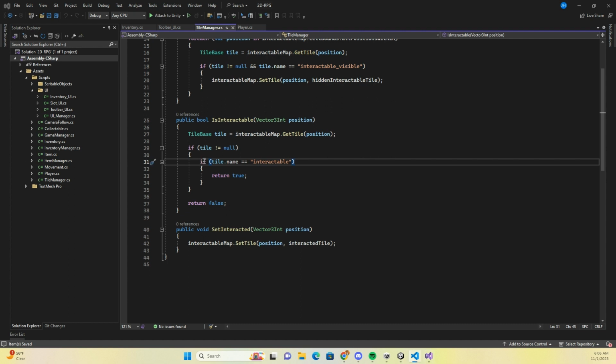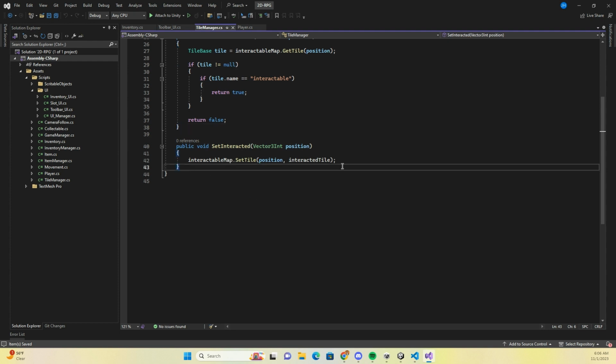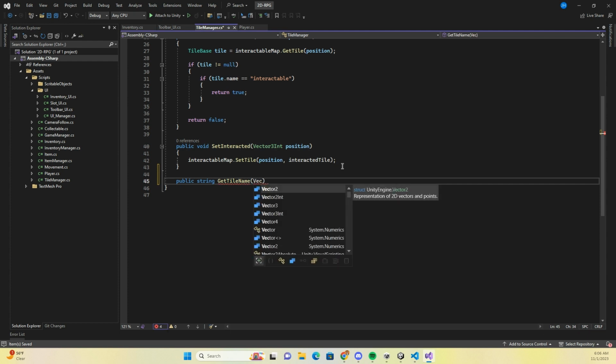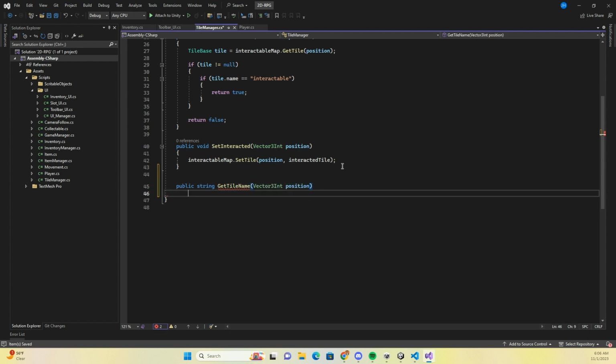So to start out, we're going to go to the bottom of the script and create a new function called GetTileName. So, public string GetTileName. We'll give it a Vector3Int for the position.